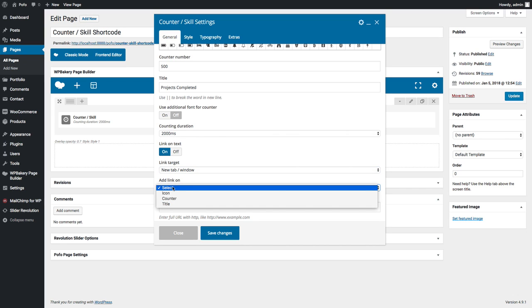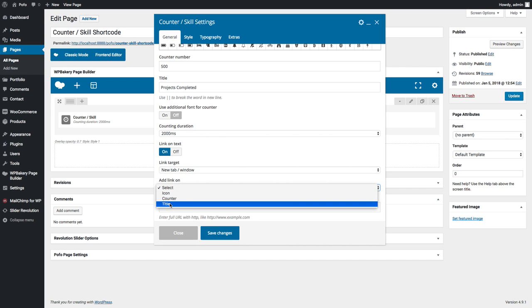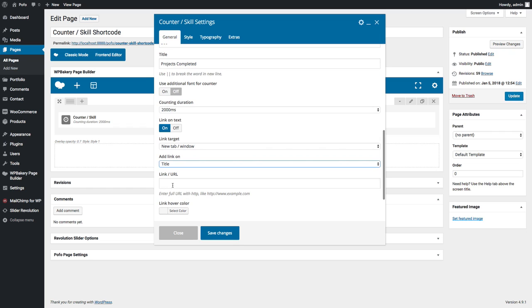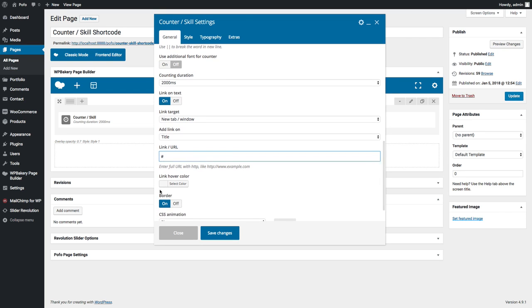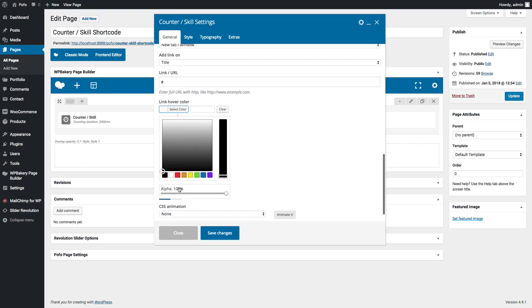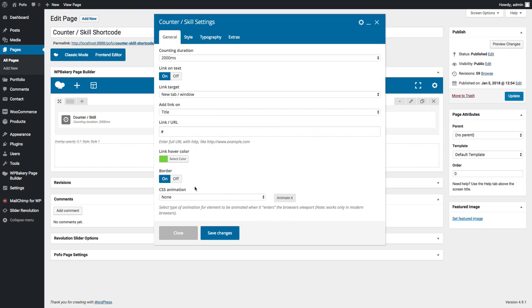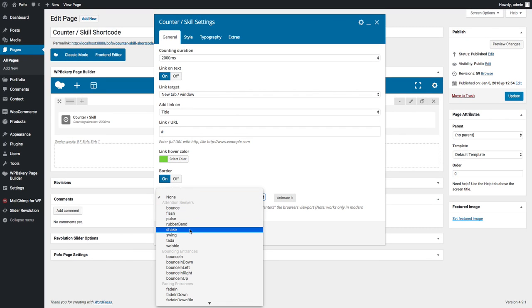Add link on icon, counter or title. Let me select title. Here you can insert a full URL with HTTP or HTTPS. Let me enter a hash for example. You can select your desired link hover color. Let me select green color as the link hover color. You can switch border on or off using this option. You can apply your desired CSS animation style.